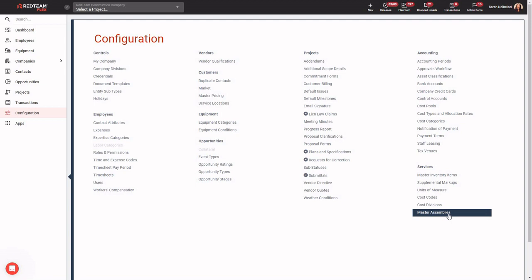Then we're going to talk about how to build these within your database, how to utilize them within your projects, and how to edit them along the way. So an assembly within RedTeam is really our term for the breakdown of costs under a given cost code as you're building your estimate. We may break down cost codes like masonry into components such as bricks, mortar, labor for installation. We may break down the costs for labor or for general requirements into various subcomponents. That would be what we would call an assembly.